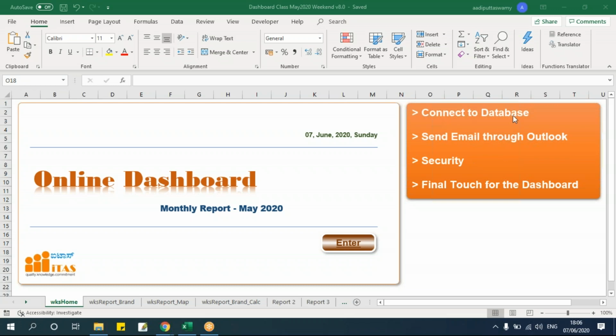Coming to the first part, connect to database. Connecting to a database means we can connect to many databases, like SQL Server, Access, Oracle, or any of these databases. So it is actually easy. Many people think that it is very difficult, but if you understand a few things and keep them in mind, 100% connecting to a database or any other connection will be very easy. For this, I'll just show you what we should do.